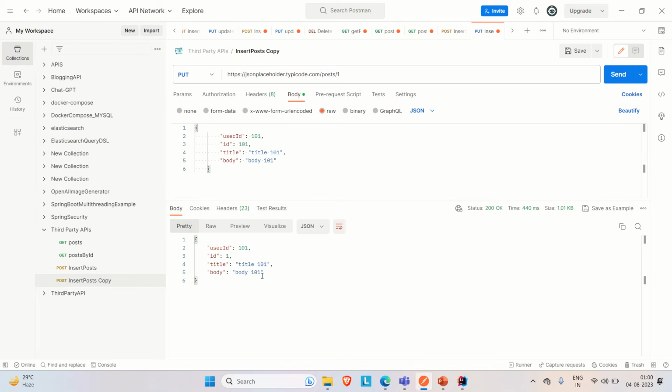So if you go by the status, that means the APIs are working fine, but we are not actually able to write through those APIs. Okay, we can only read it. So the post by ID, insert and update, everything is working fine. So just let me try to save it and rename it to update.